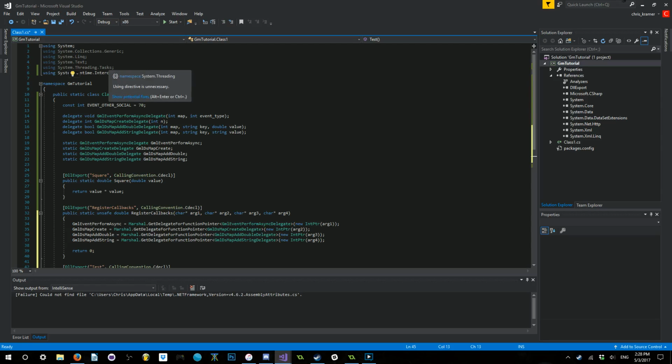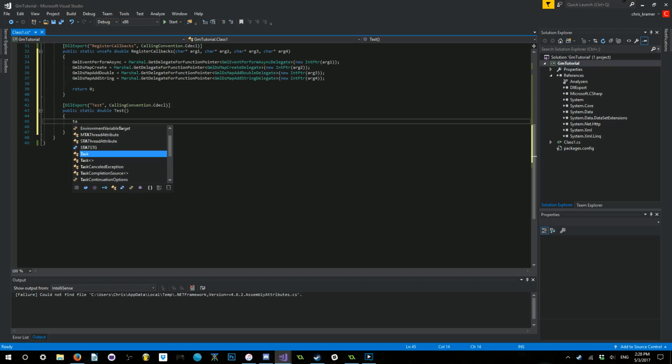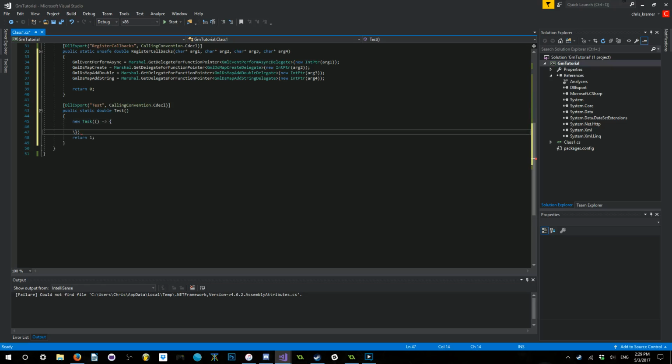So I just have my task library right here. We're going to go ahead and say new task, and it's not going to have any value. We're going to create it with a lambda expression like this, and it's going to wait 1 second and then create a DS map. So it's going to create a DS map and then return it to GameMaker.